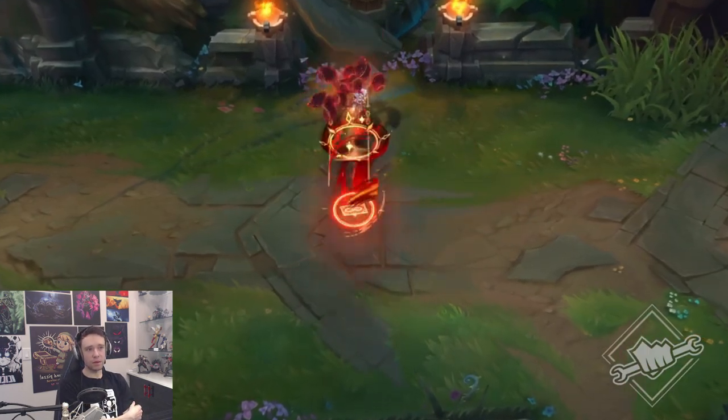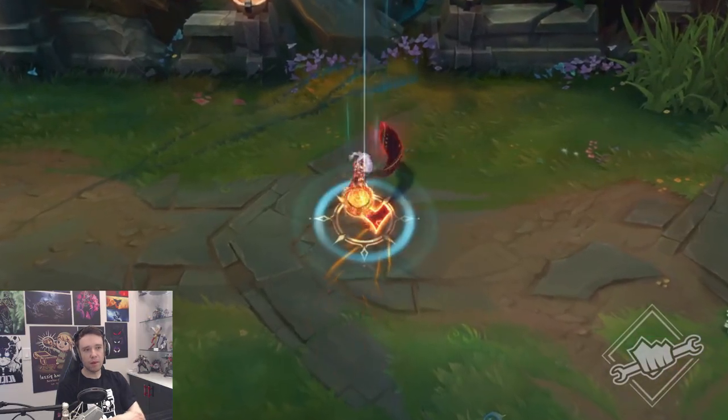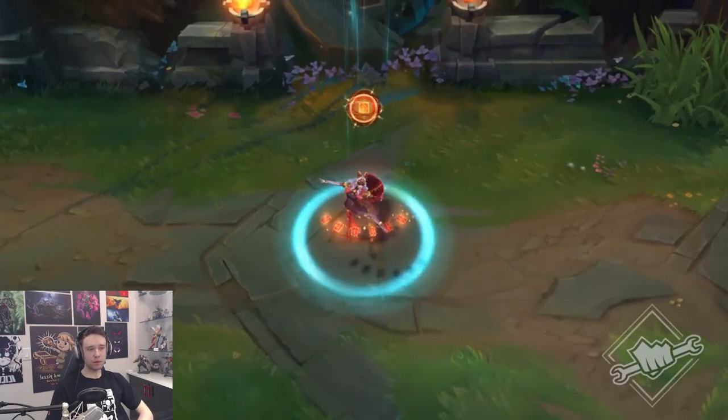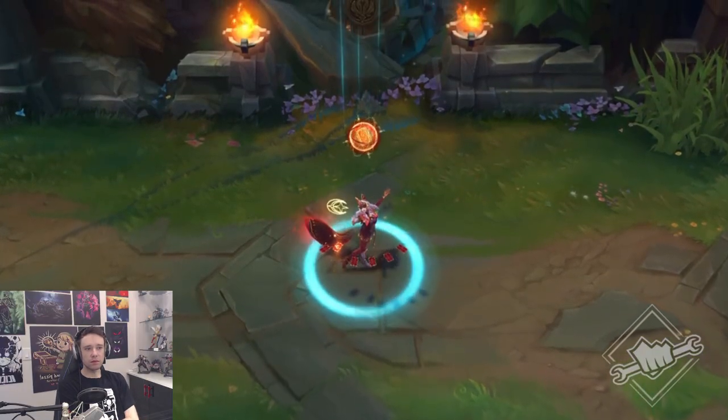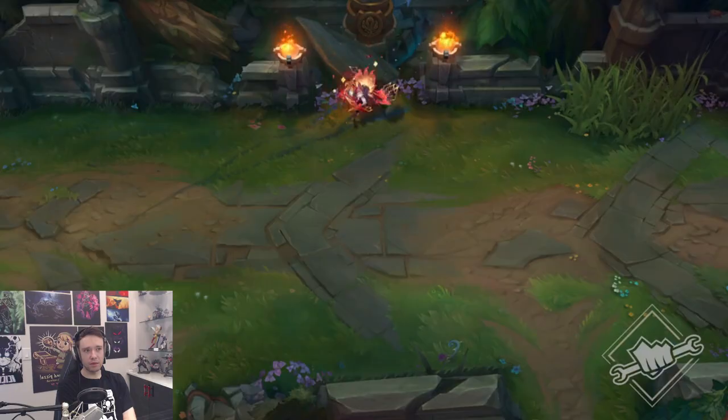Damn, that looks really cool, actually. I think the tarot cards, the backing animation. Check it out. That's a cool backing animation.